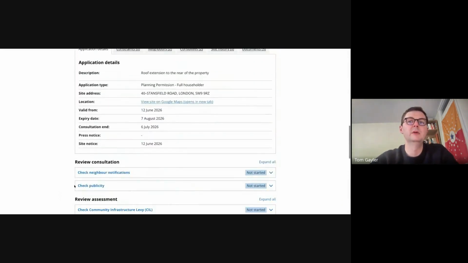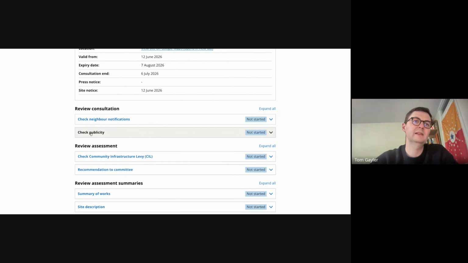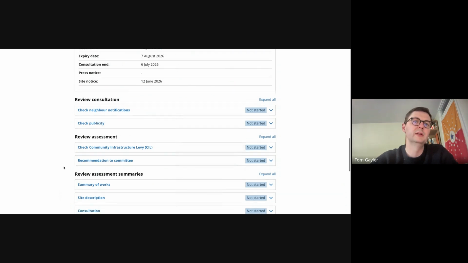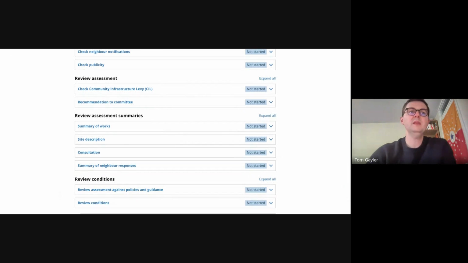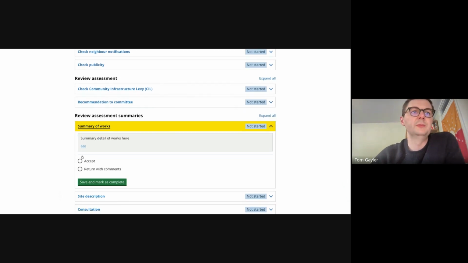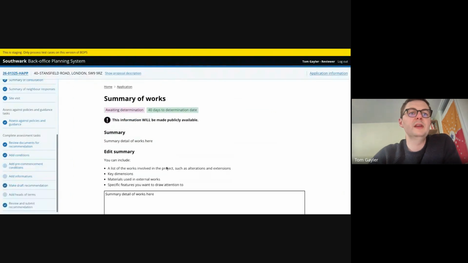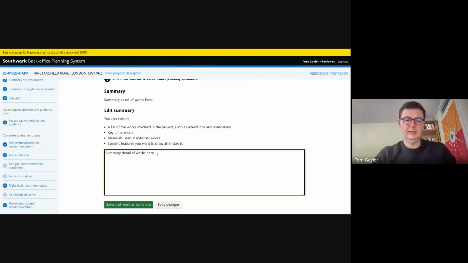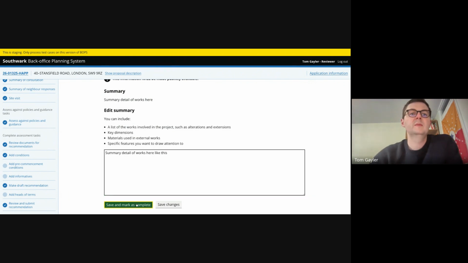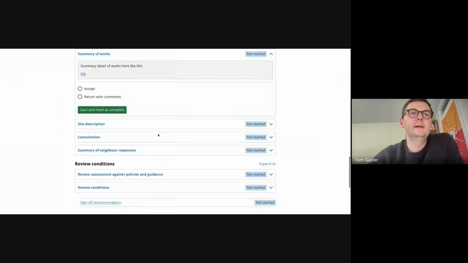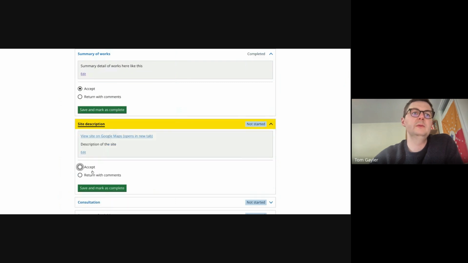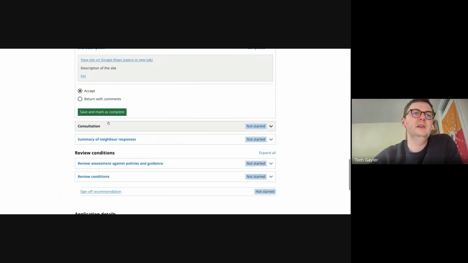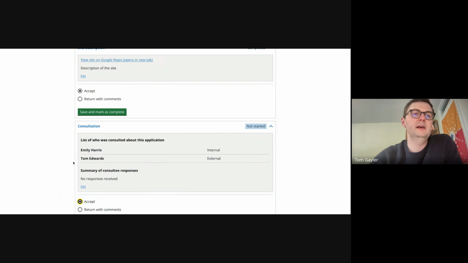If they return it, they'll send the message back to the officer, who can review it and make further adjustments. If there are any small details, they can be edited like so, and that means it doesn't need to be sent back to the officer to make a change. So we can say that that's been completed. We can look at the site description and say, yeah, that's okay. We'll save that section. Consultation, yeah, we're happy with that.